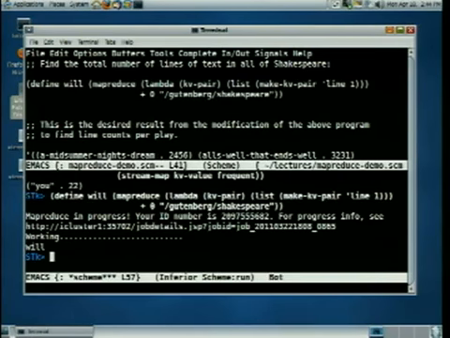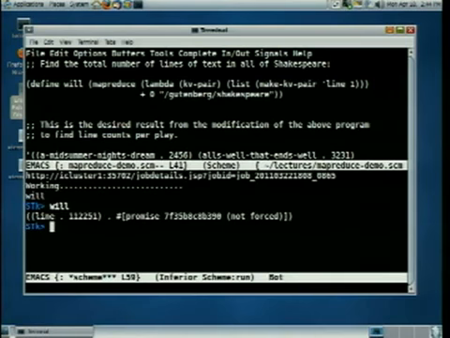Now if I look at Will, I can say show stream Will, and you'll see that it's a stream of length 1 because there's only one key, so it all got reduced. The total number of lines of text in Shakespeare, according to Project Gutenberg, is 112,251. So that's what you're aspiring to if you want to be an important English writer.